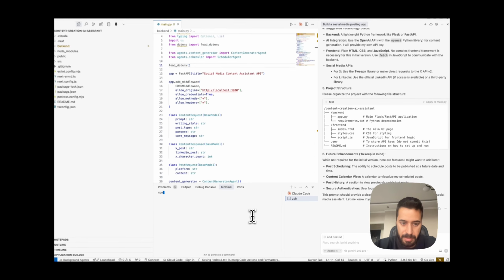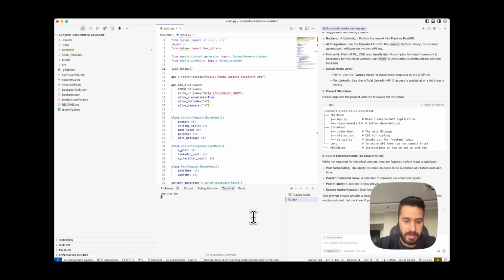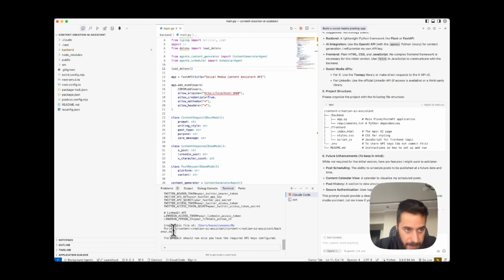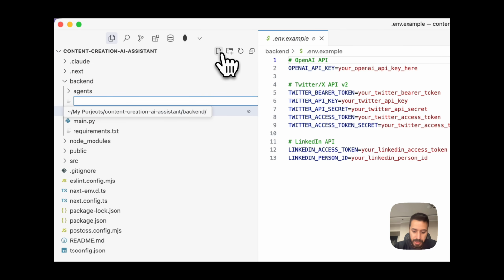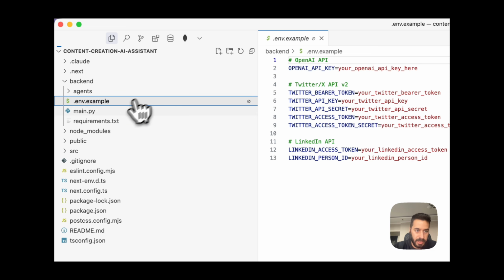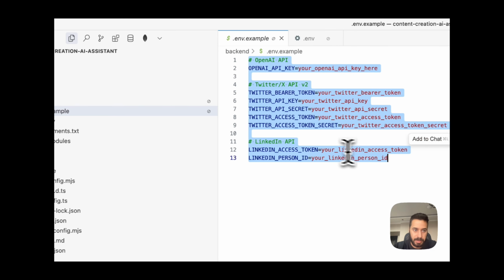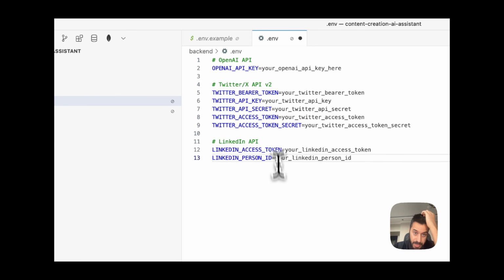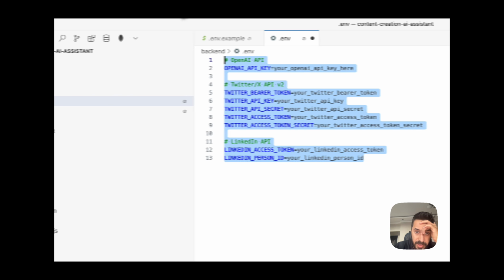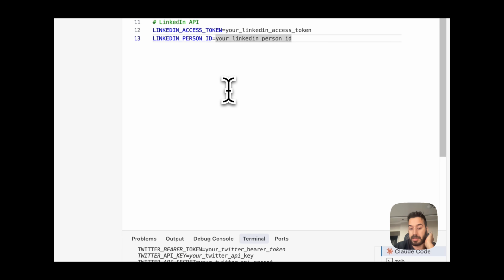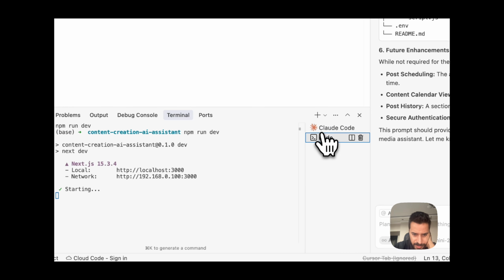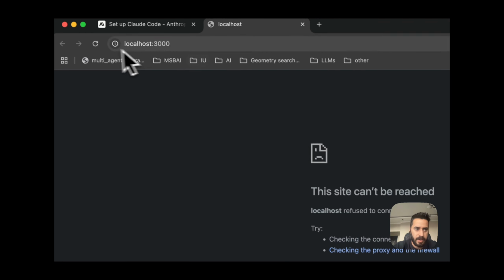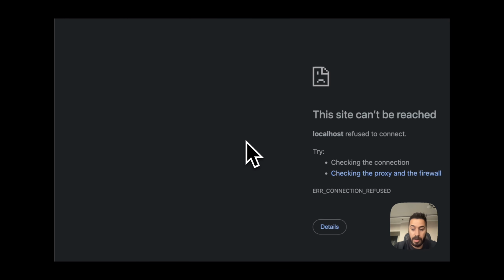So npm run dev. So create this project file, backend dev. So I need the env file, which is correct. So .env file, and I'm going to take this OpenAI, Twitter token, LinkedIn access token. I don't know what it is talking about. It's talking about tokens, but I don't care about that for now. So I just ran this. So let me just reload the page.